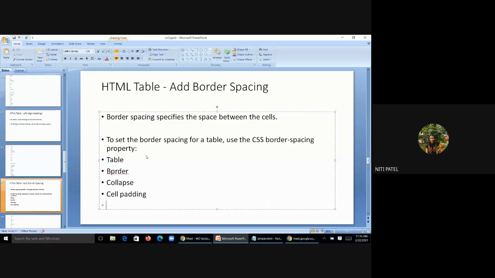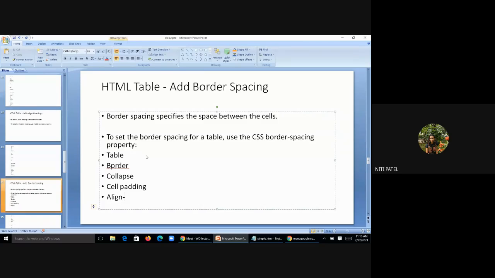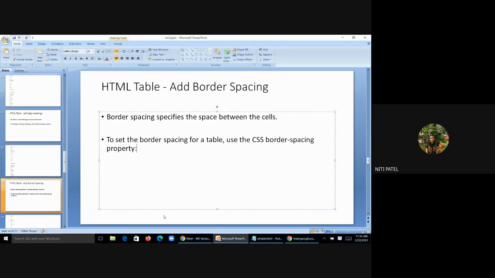We have seen the alignment of the heading and the alignment of the data. Yes or no? So we have seen so many properties of table up till now. Now next what we are going to see is border spacing. Border spacing specifies the space between the cells.